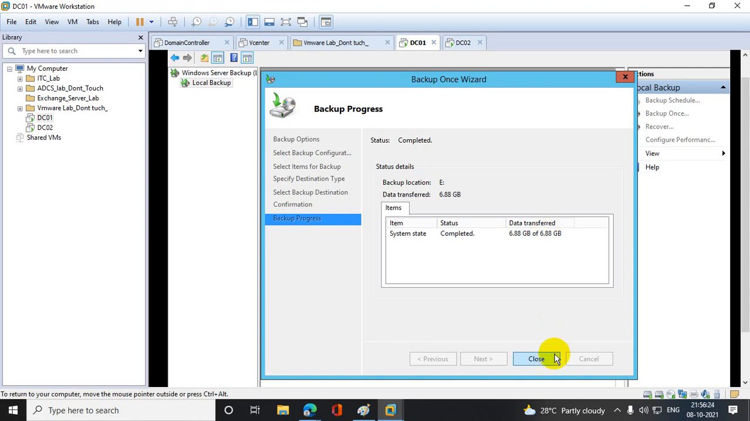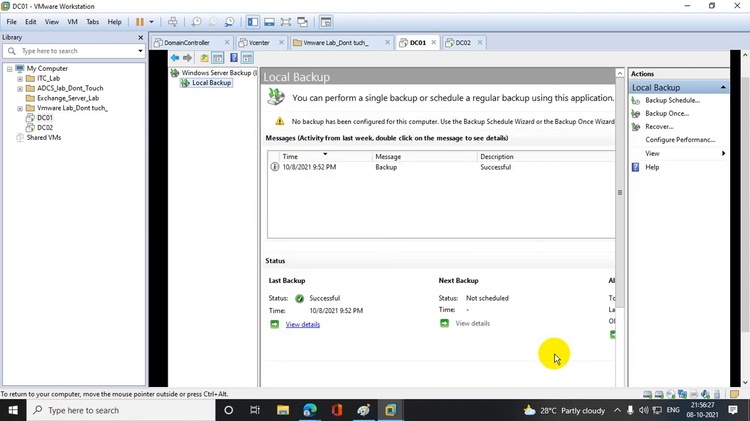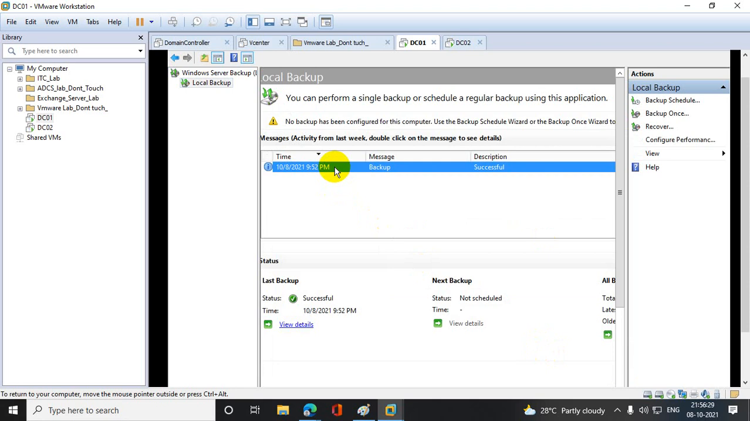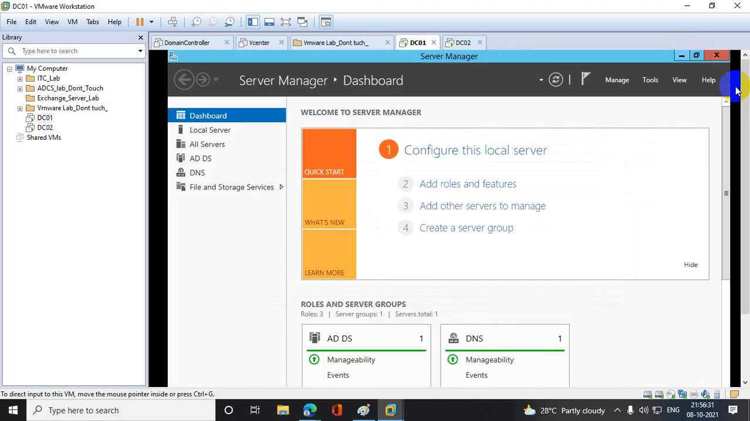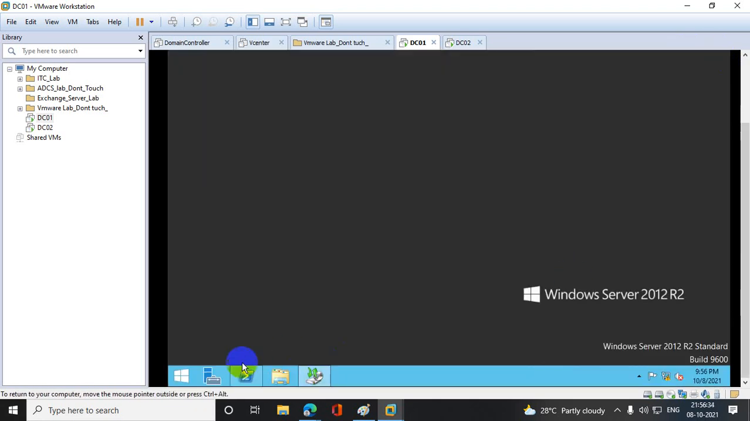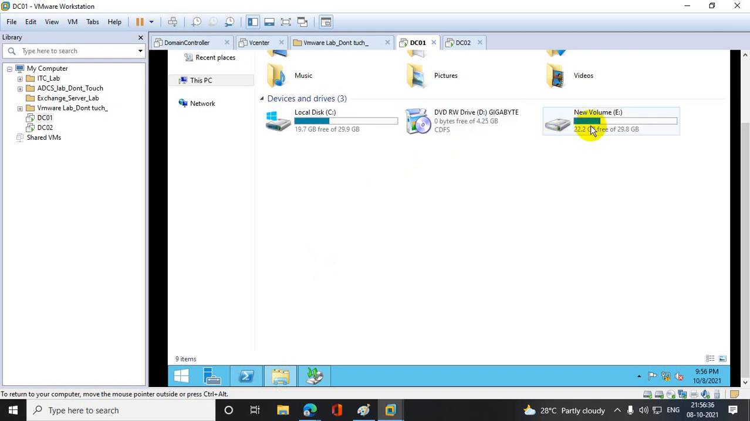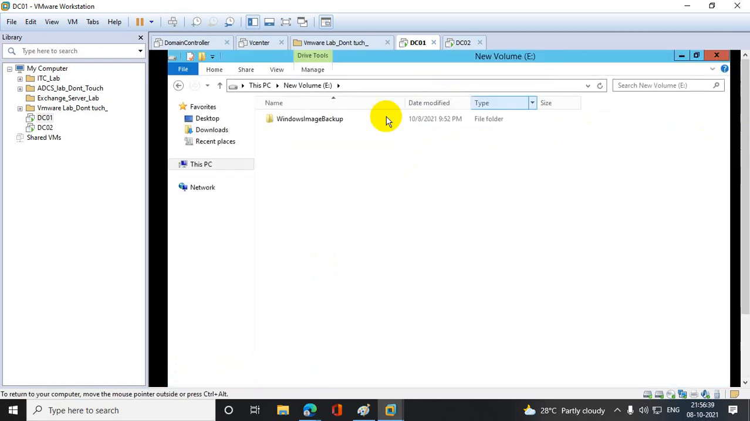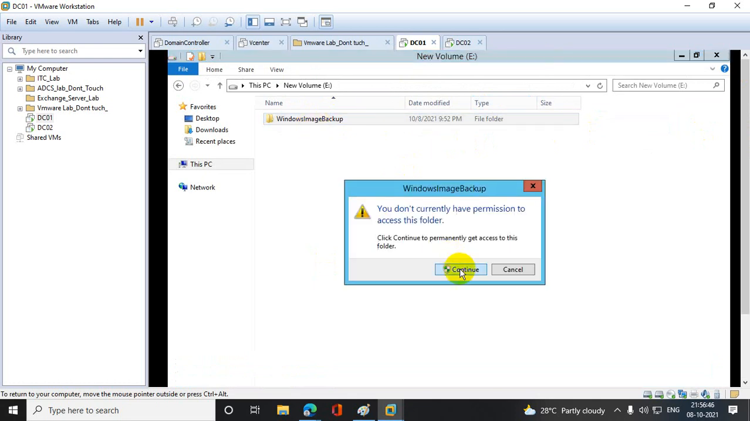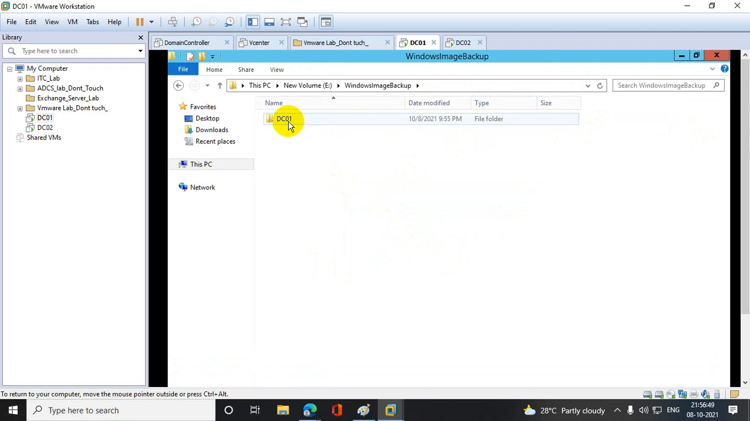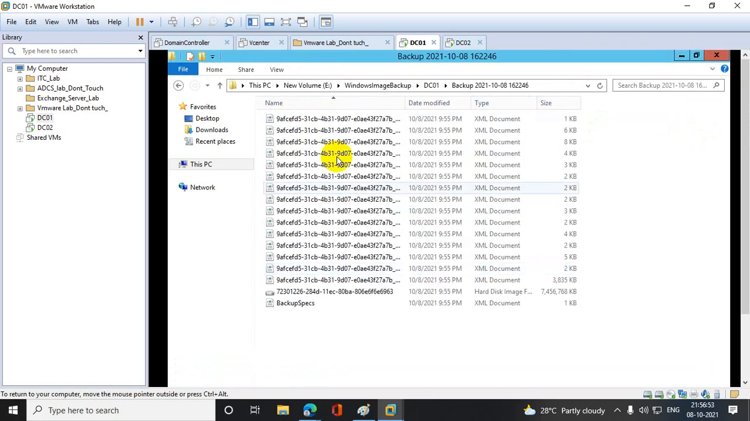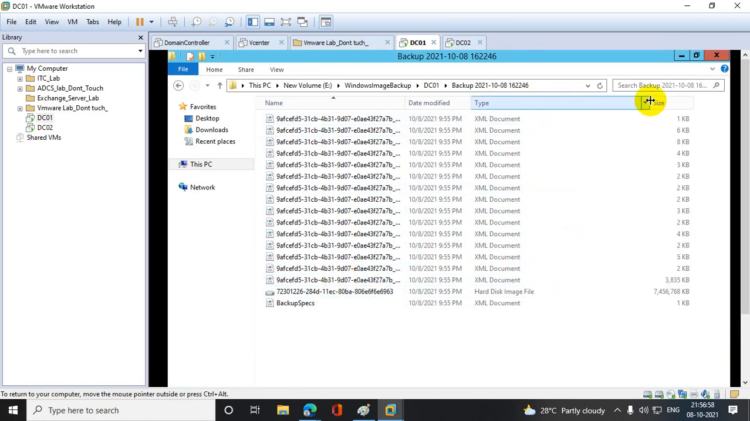Done? Yeah. Now see that your Active Directory backup was successful. Now you can go to your D drive, sorry, E drive, and you will find the Windows image backup folder. Clear? Okay. DC01 was backed up, and these are the backup files and folders, all those things. So these are the files, database, many things, hard disk image. Got it?